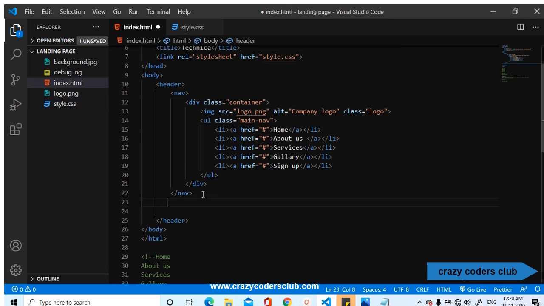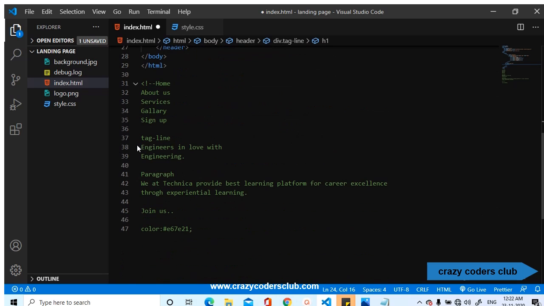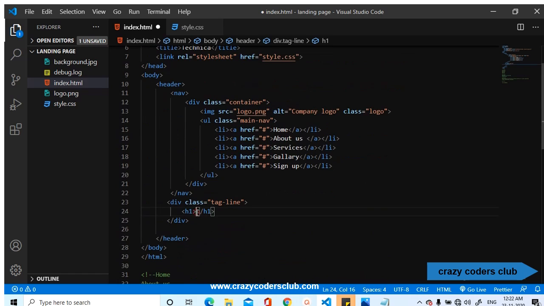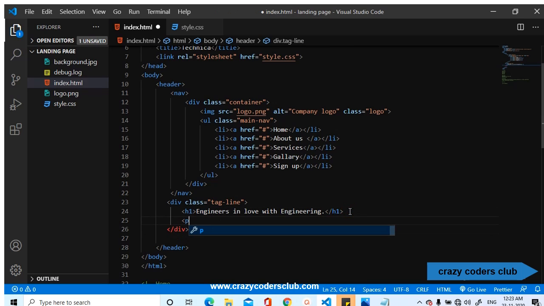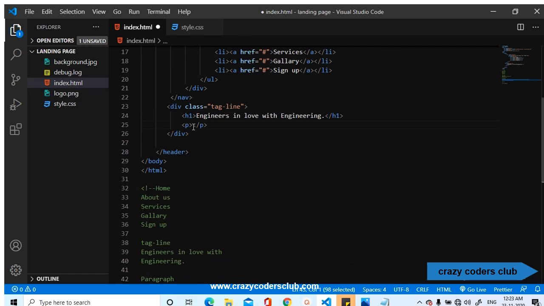Let us start defining it in HTML. First, we'll wrap all this tagline inside a division with a class name called tagline. So let us close the tag. First will be the h1 element. Inside the h1 element, I'm going to put this company tagline. Let us just copy and paste. Okay, fine. And then we'll have one small paragraph. Let us just copy the paragraph which is already there and paste it inside the paragraph.